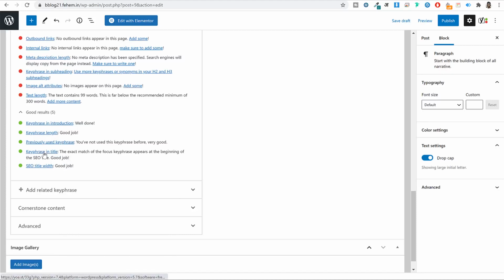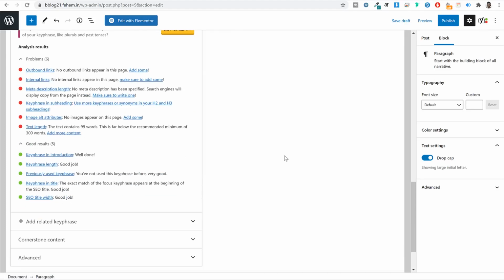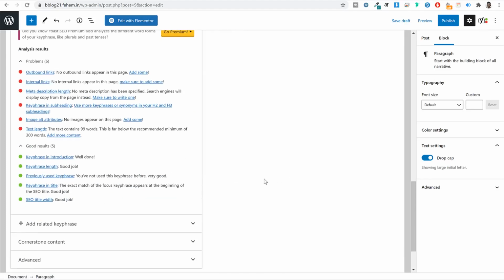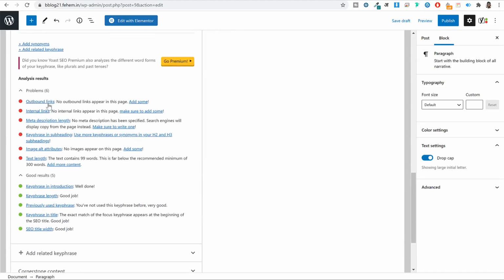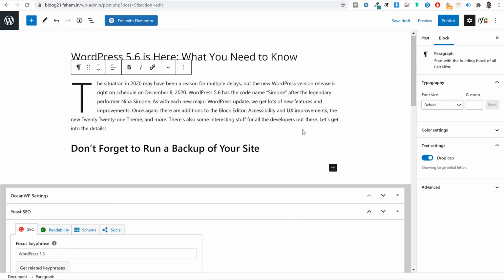Then after that, some more things that we got right are that we have the focus keyword in the title and the SEO title width is also good. So everything is looking good till now. We have some problems over here. We need to enter outbound links and internal links. After that, we need to enter our meta description and so on, but we'll solve them step by step. You don't have to worry about that. I would recommend you to focus more on the quality of your post, and after that you can do the SEO later on.